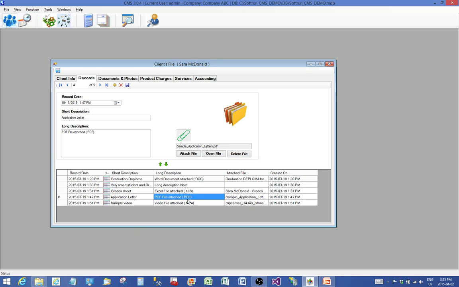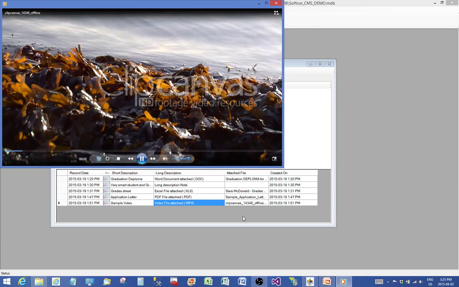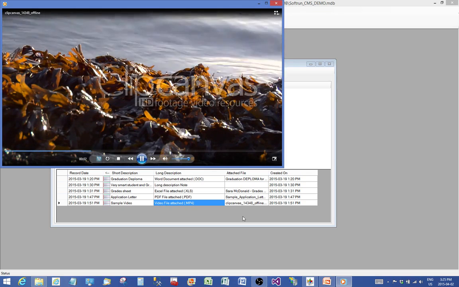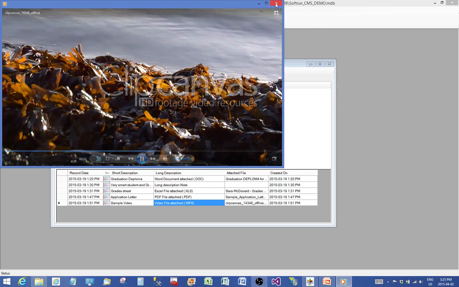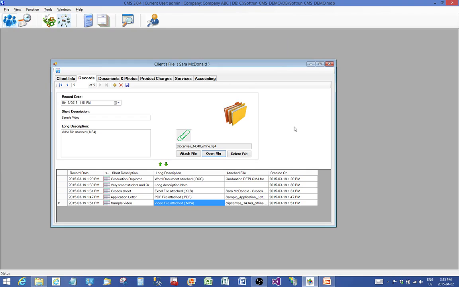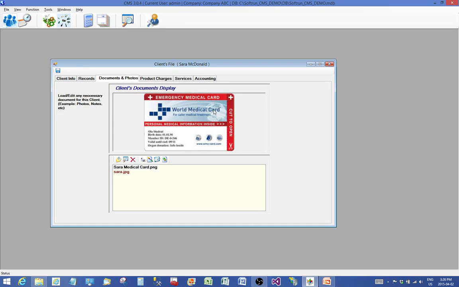This is a PDF file also, you can do it. This is an MP3 file, a video file that we uploaded. There's no limit for uploading documents. You can upload as many documents as you want. Let's open this video file just to show you how the system allows you to interact with other applications on the same machine. So let's just go back now.